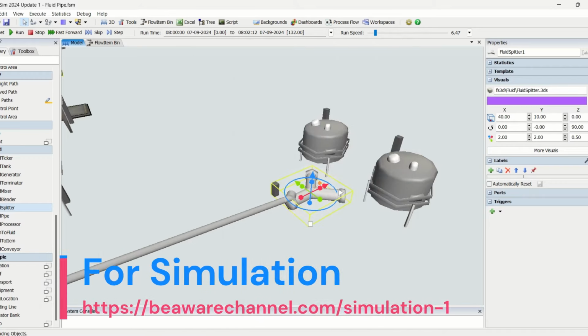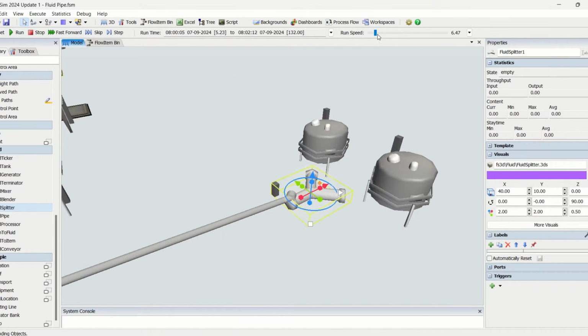Now if I reset and run this model, you can see the splitting happening here. Here is our fluid coming in. You see here it is 11 parts, and here you see 6 parts. The splitting takes place as per the percentages you have mentioned, because port 1 is our fluid tank 3 and port 2 is our fluid tank 4.